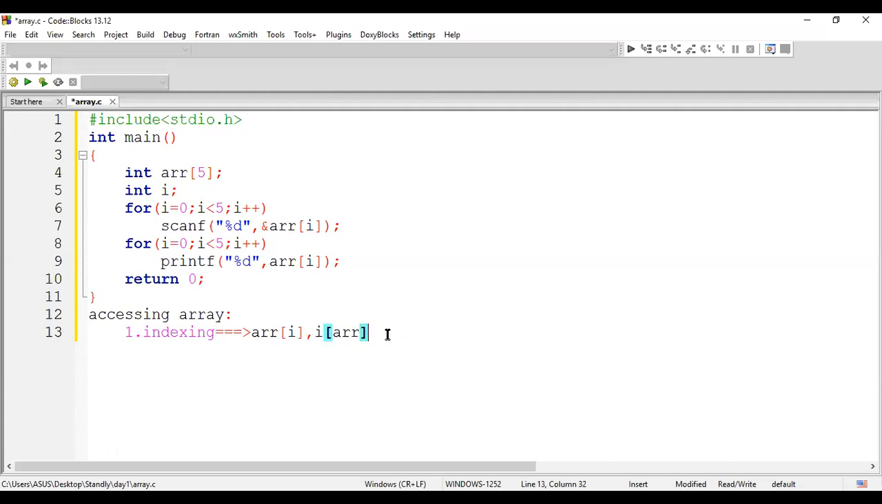There is one more approach available, that is pointer arithmetic. When you are dealing with indexing, we deal with the index value, array of I, in the sense 0, 1, 2, 3. When you go with pointer arithmetic, we'll be dealing with the addresses. For example, let me explain using a small Excel sheet.